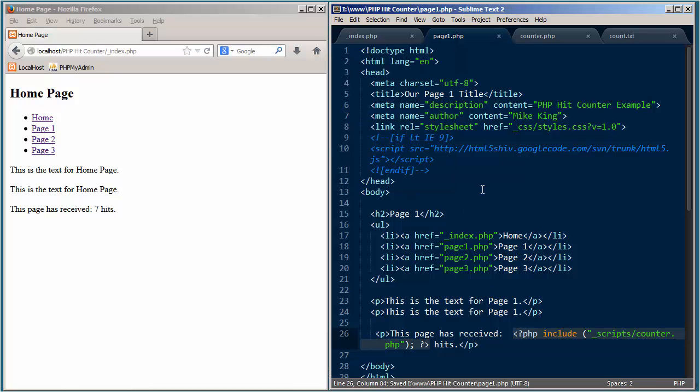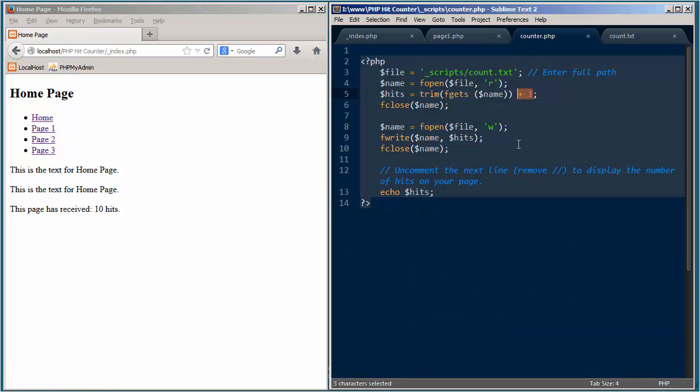And here's where the shortcoming is of this particular script. So we've got our web page up. I'm looking here at the home page. I've got 8. If I go to page 1, it says 9. Wait a minute. If I go to the home page, it says 10. So the script doesn't know how to distinguish between the pages. It's giving me the total hits to the home page regardless of where I input that PHP call or that PHP include function. So that's a shortcoming in this script.